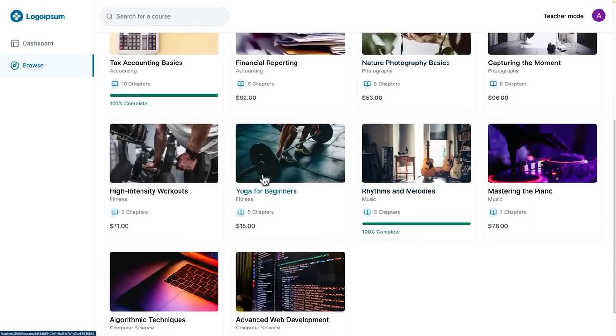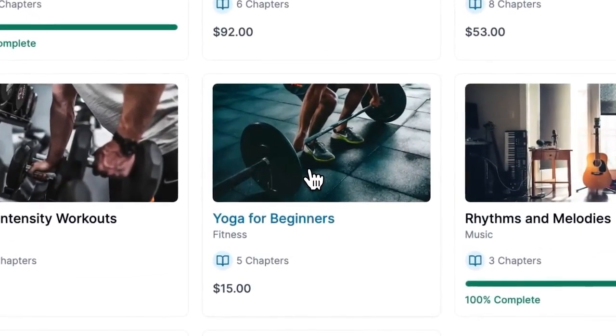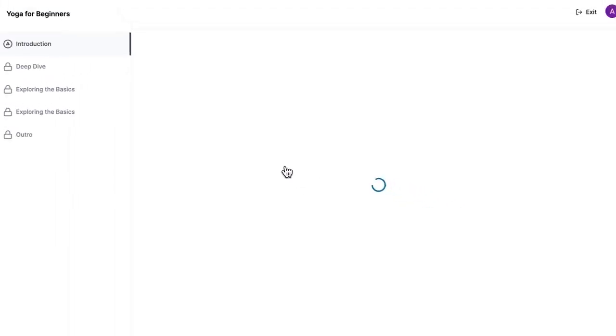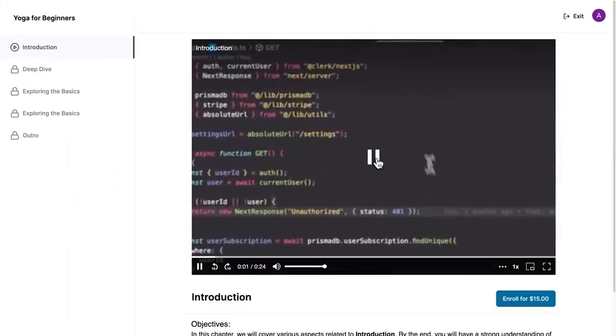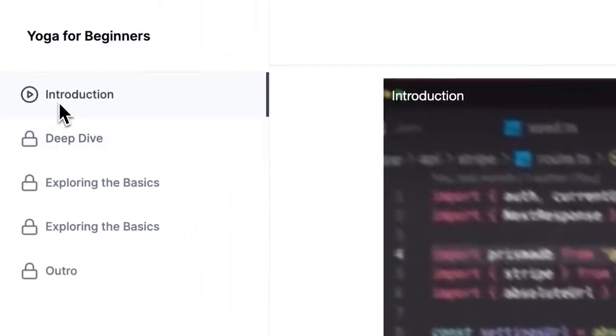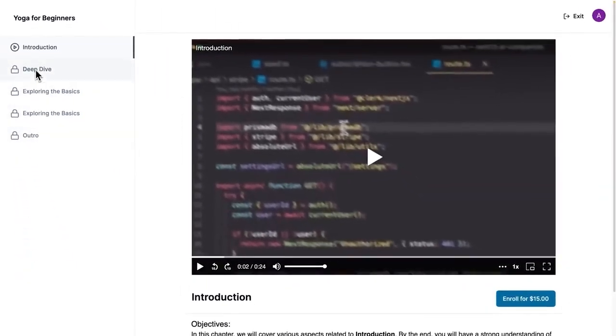So I like this course, Yoga for Beginners. It has 5 chapters and it costs $15. So once I click on a specific course, I'm redirected to that course page. And before I purchase the course, I have a free chapter for me. As you can see in the sidebar right here, introduction is free, but all the other chapters are locked.